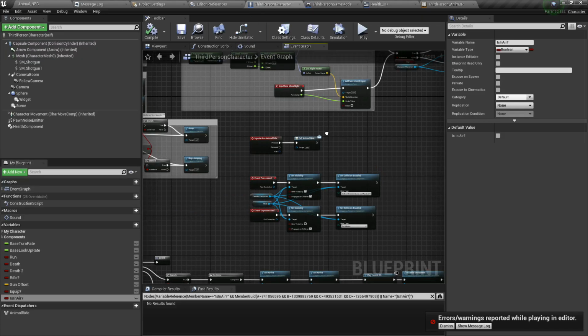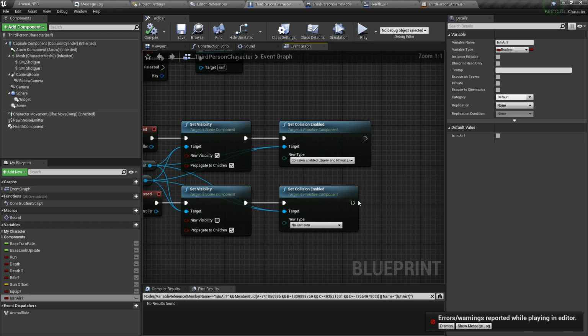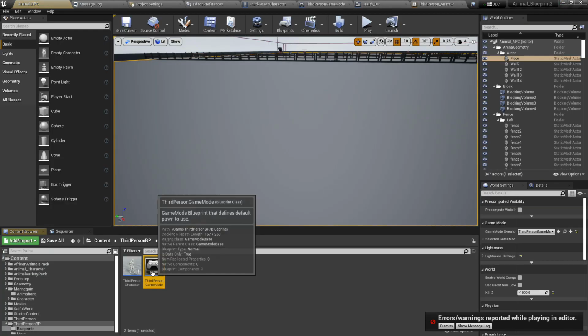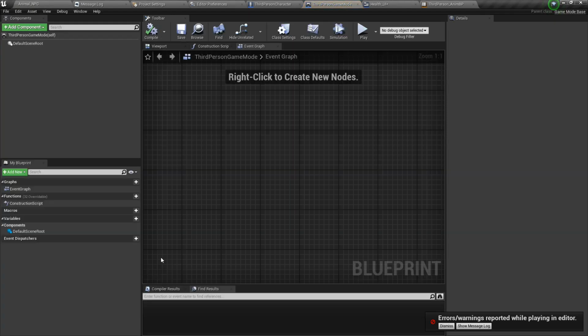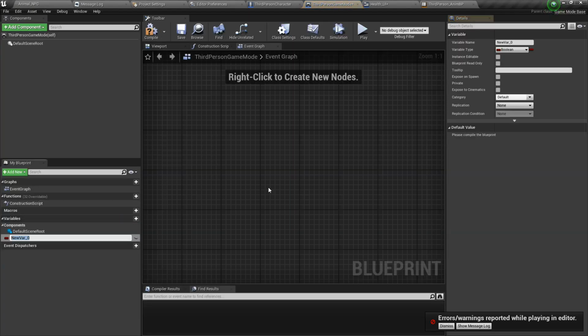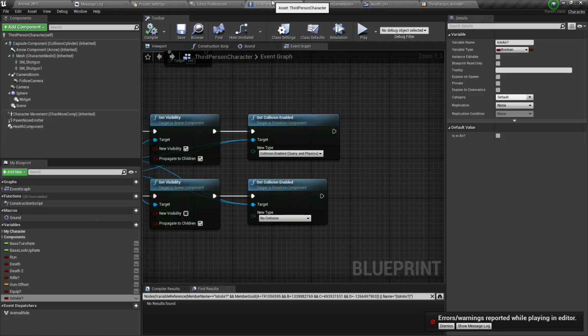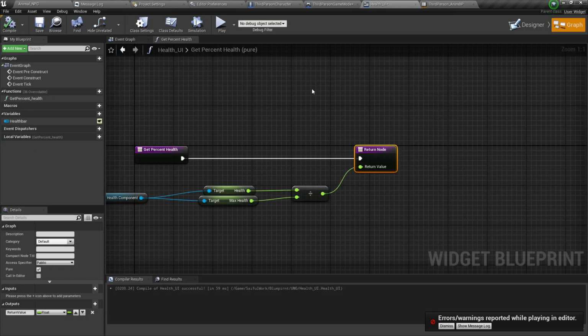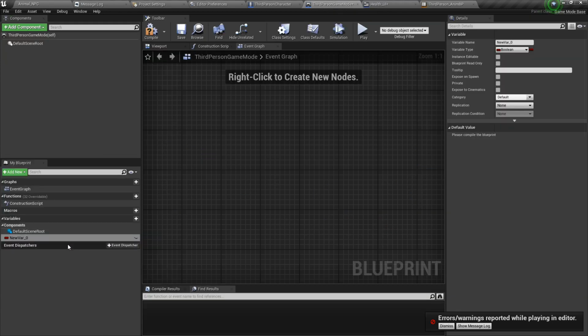For fixing it, I need to create a few variables. You can see when we possess, this problem is created. So I use my third person game mode. Inside that I create two variables. I use them in event possess and unpossess. So I make the variable names possessed, possessed. Compile and save.